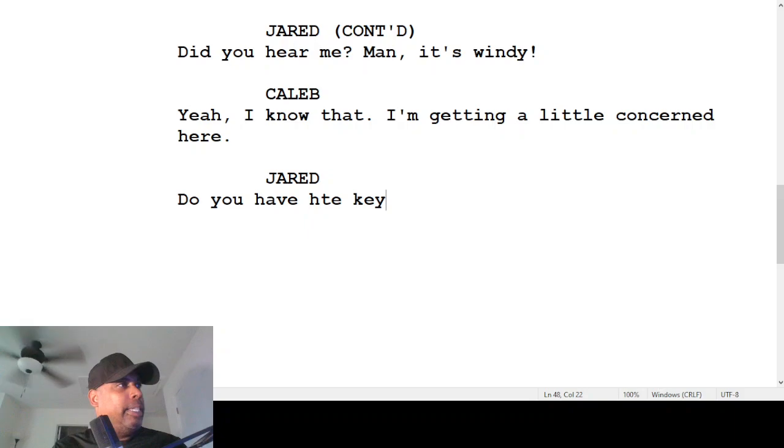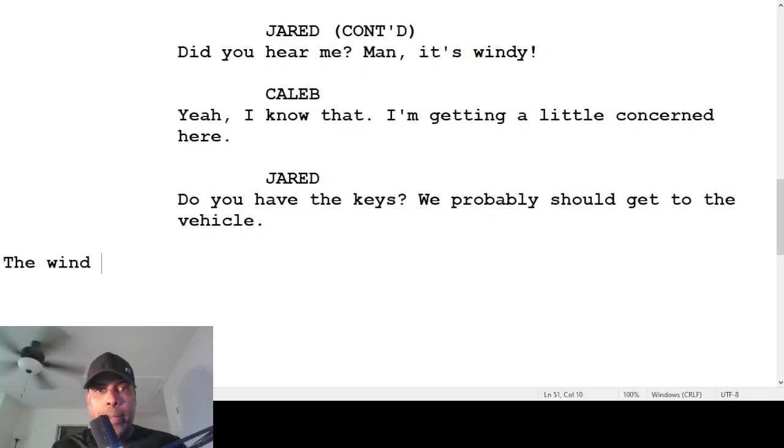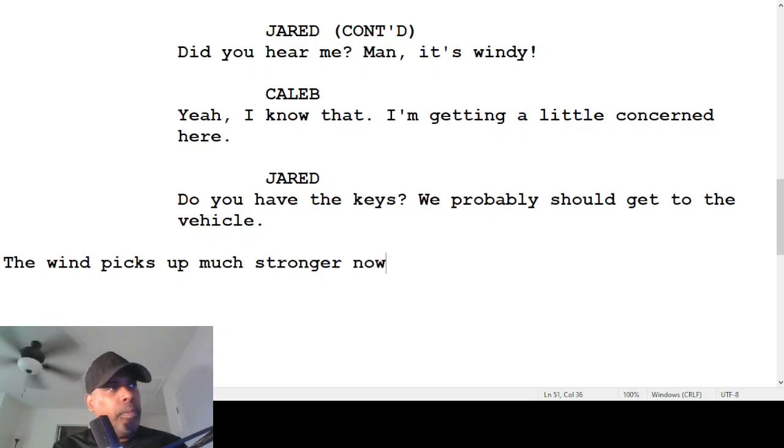Do you have the keys? We probably should get to the vehicle. The wind picks up much stronger now. Another third person point of view, narrative, action thing going on there. The wind picks up much stronger now.